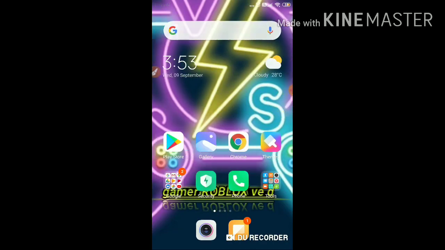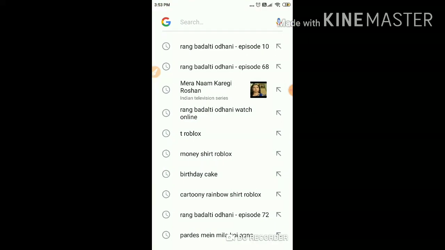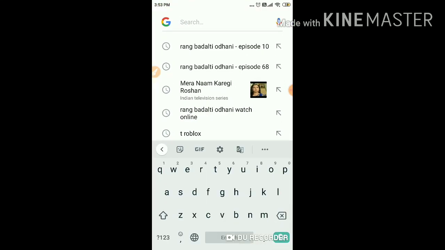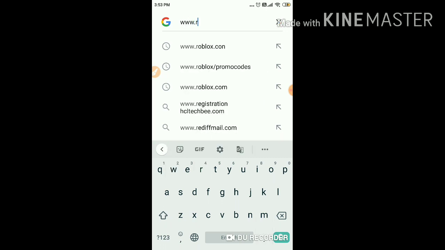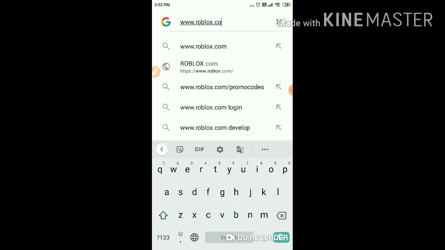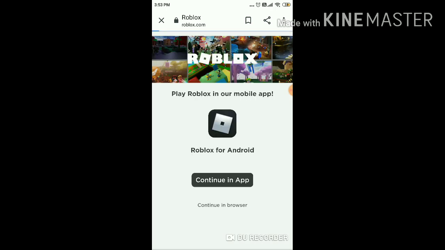After you done this setting, guys, go to your Google from here. Here, in this step you can use any browser. Now go to www.roblox.com and guys, just log in from here. I already logged in. Click on continue in browser and log in.